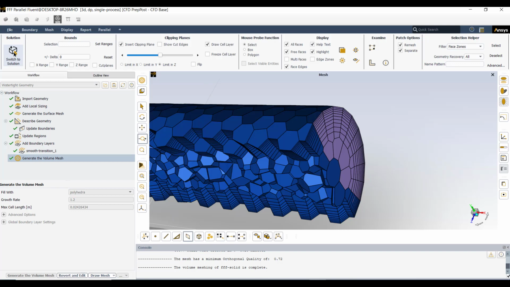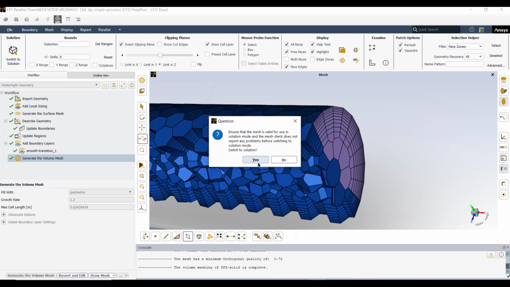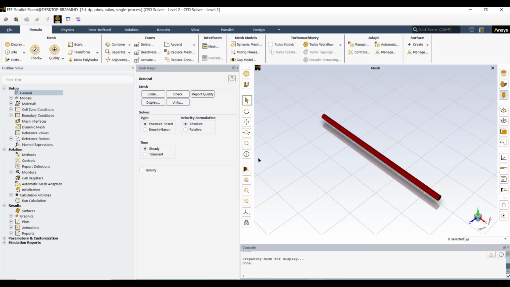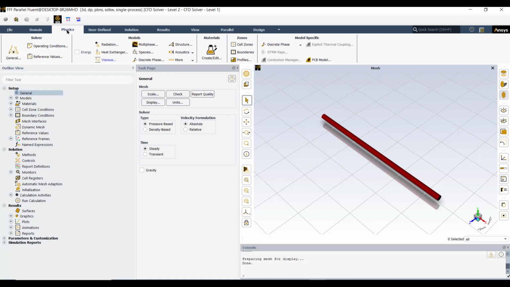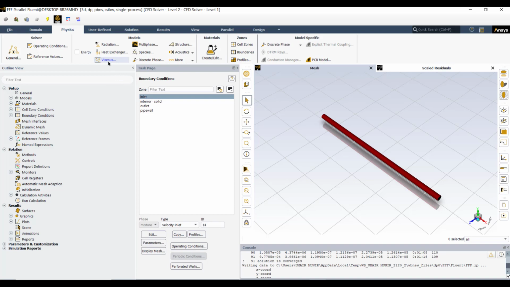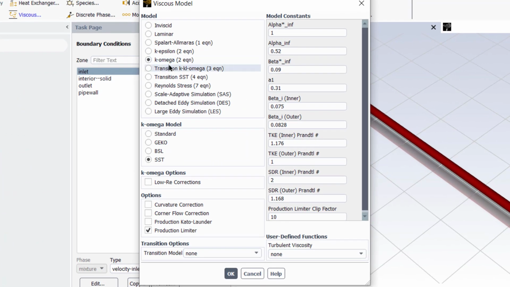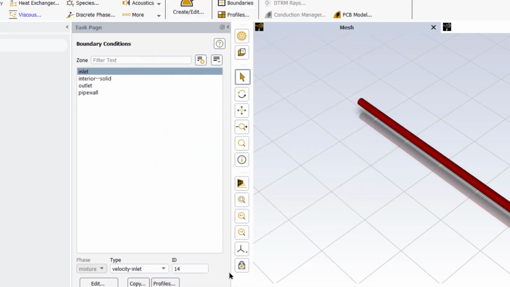Click on Switch to Solution button. Then click on Yes to switch to solution mode. It will open ANSYS Fluent in solution mode. Click on Physics button. Click on Viscous. By default, the model selected for turbulence is the k-omega turbulence model. We will leave the default settings unchanged and then click OK, as our flow was turbulent.